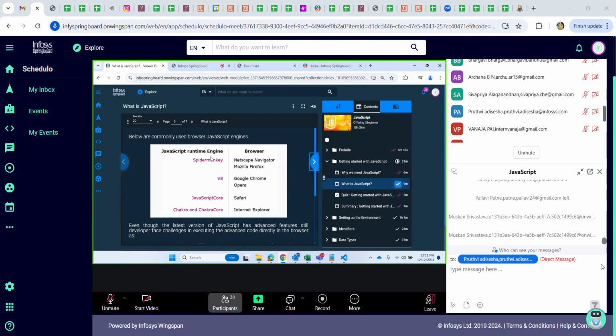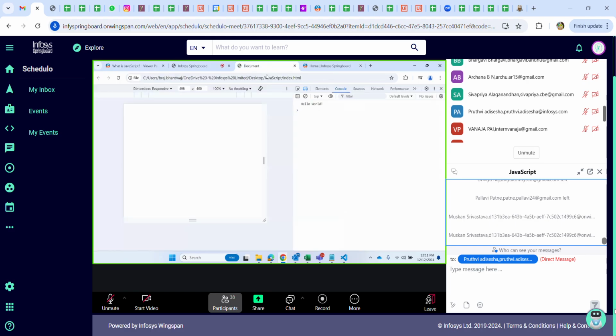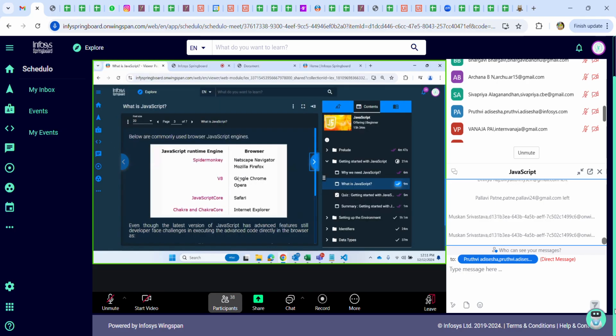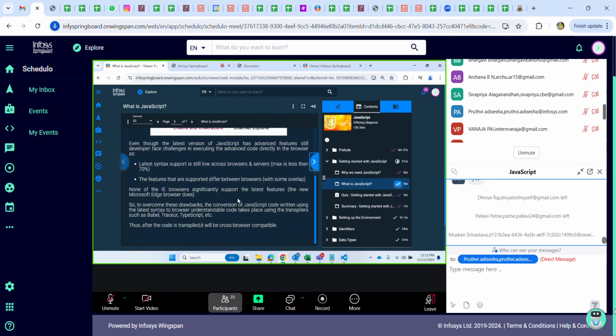So where all can you execute and understand JavaScript? JavaScript associated with your HTML, you can execute on any of the browsers. We are using Chrome. You can use any other browser also, but Chrome is one of the best browsers in terms of understanding the logic, handling the queries, and generating better visuals. That's why we are using Chrome. Otherwise there are many other browsers as well.